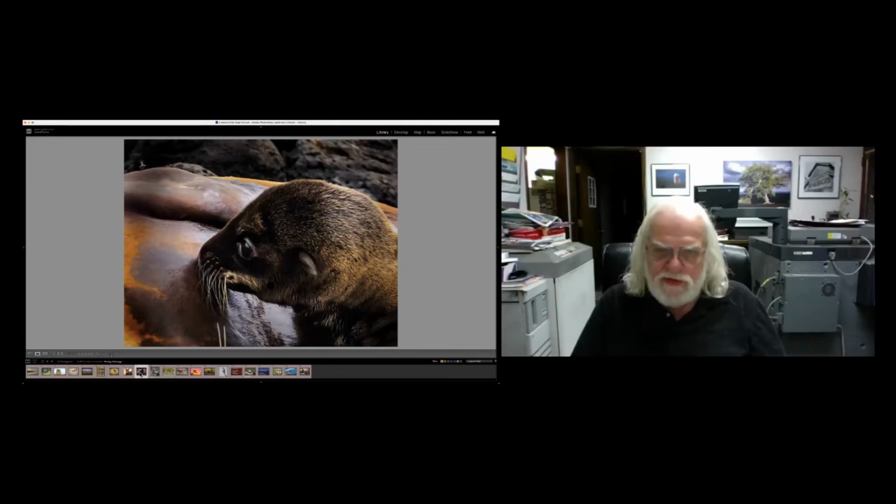Now we have Having Dinner, which I scored 3 for composition, 4 for impact, and 3 for technique.